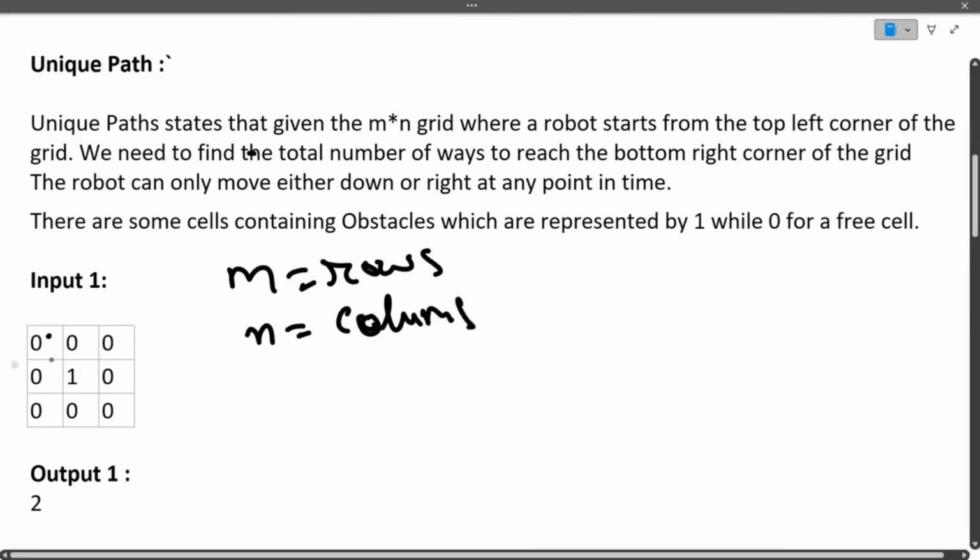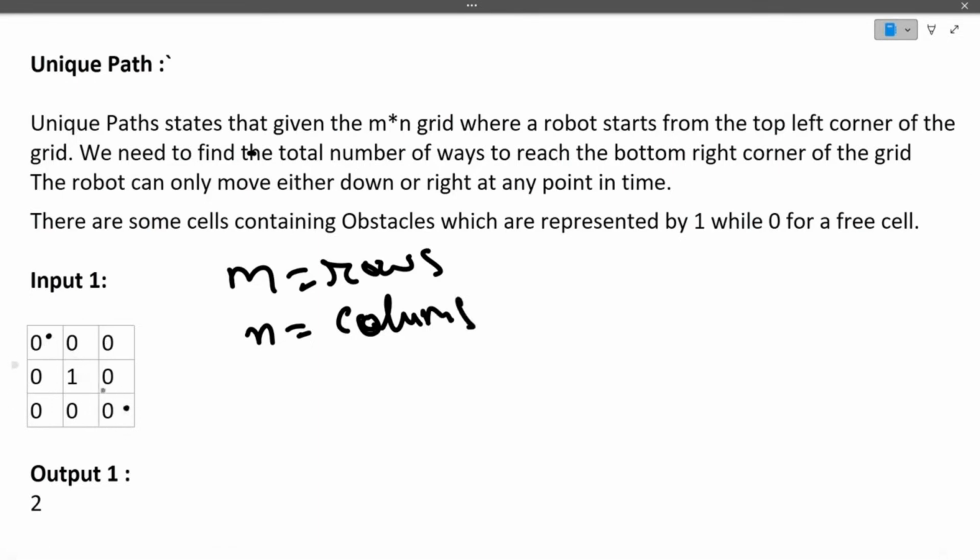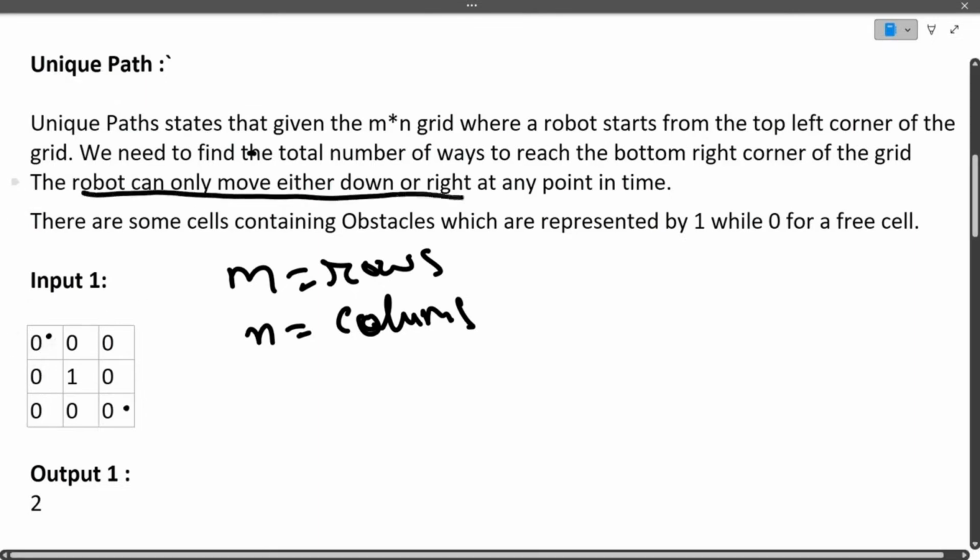Okay, at this point we have the robot and it has to reach this point. We have to calculate the total number of ways in which it can reach the bottom right corner. It will start from the top left corner and we have to reach towards the bottom right corner. In this particular scenario, it is given in the question that the robot can only move either down or right.